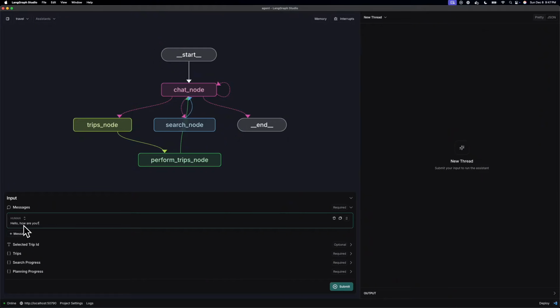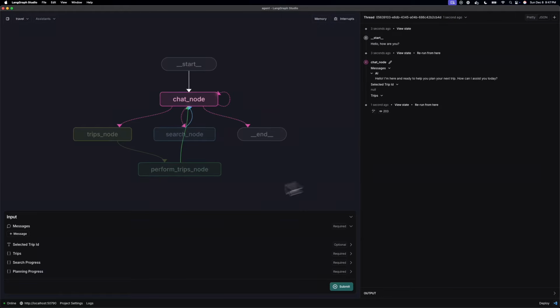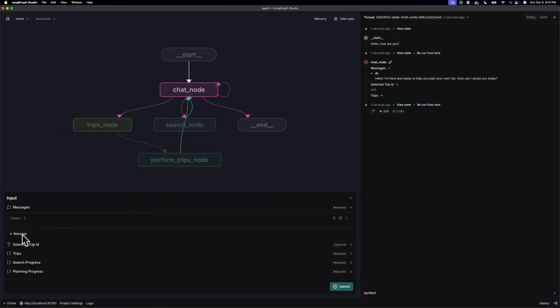So let's go ahead and type a simple message just to see how this all works. So we can add a message into there, click submit, and then see that we get a response. Awesome. So now what if we want to do something more complicated, like plan a trip? So let's go ahead and do that. We're going to plan a trip to Ireland for this example. And we want to get some good food.